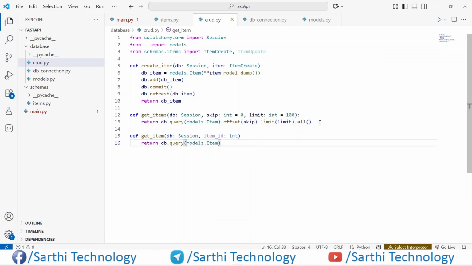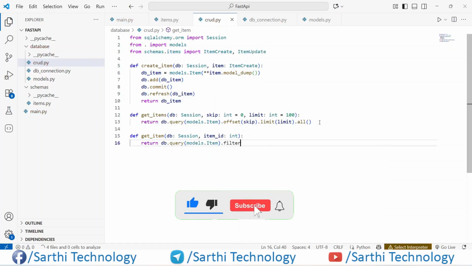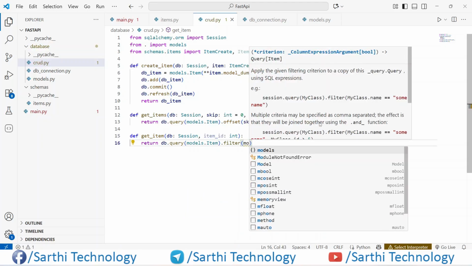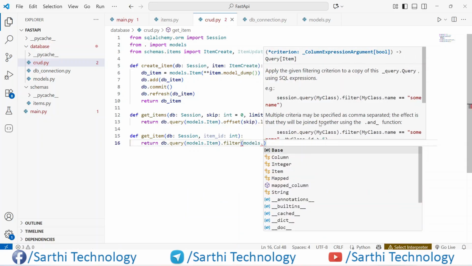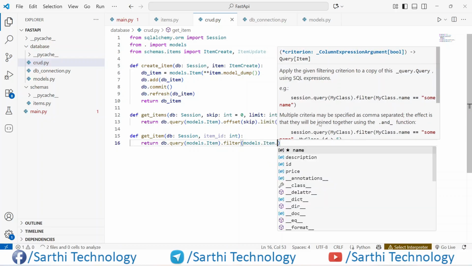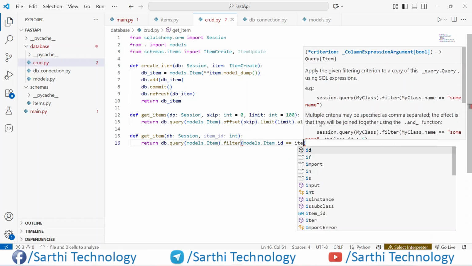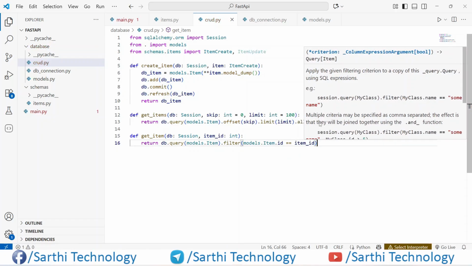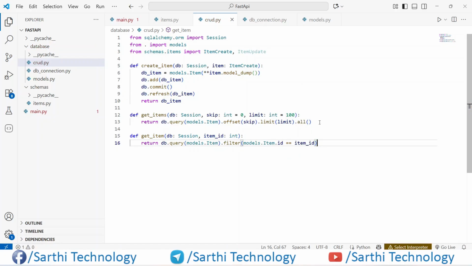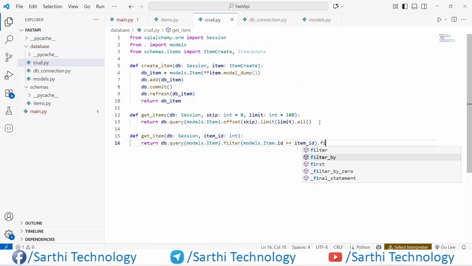And here we will just filter. So filter, and in this filter models dot item dot id equal to item id. Okay, and then first.